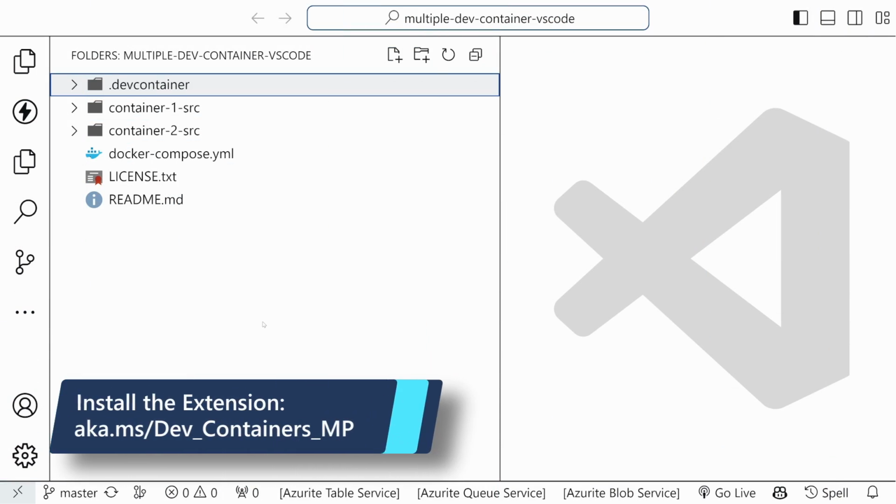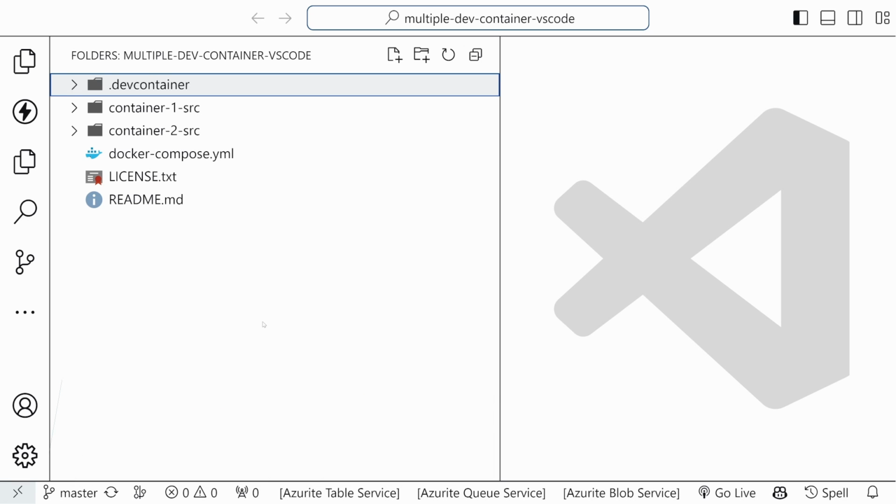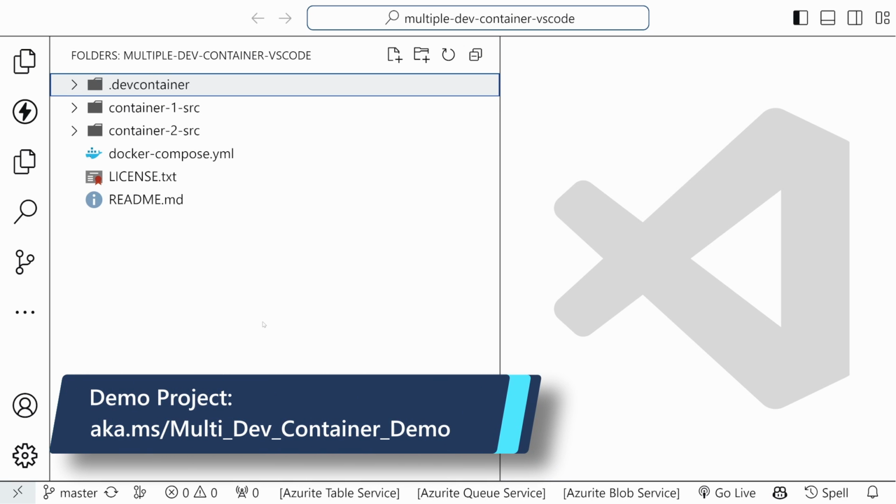So let's get started. To follow along with today's video, be sure you have the dev containers extension for VS Code installed and the demo repo. I'll have links to all this in the description.